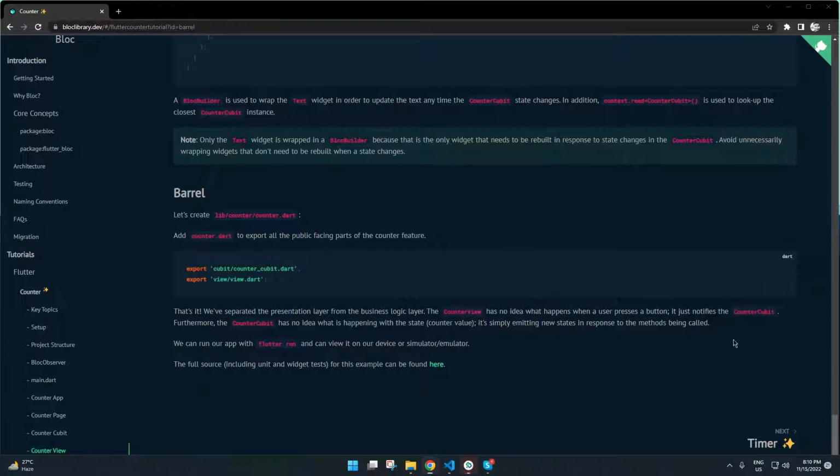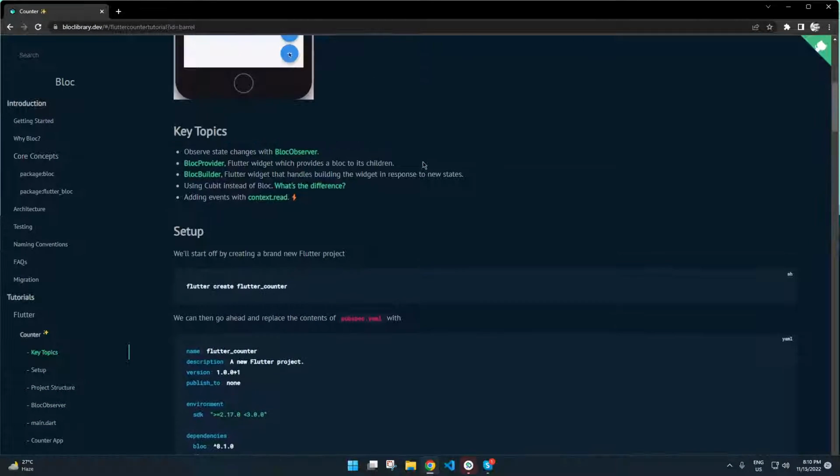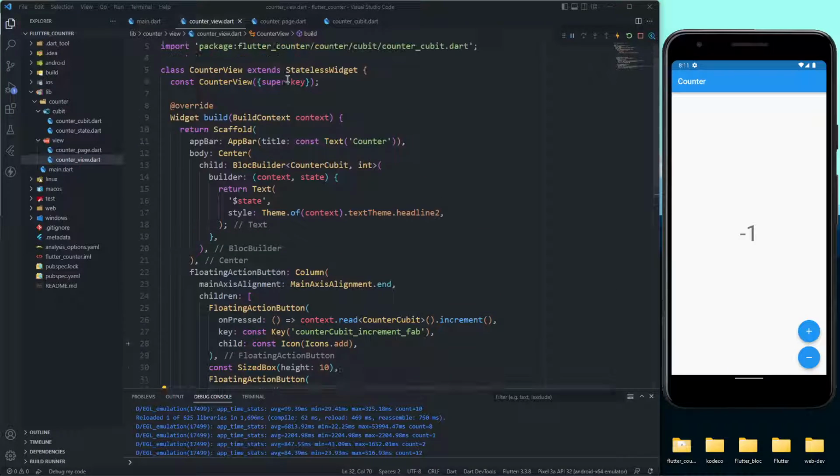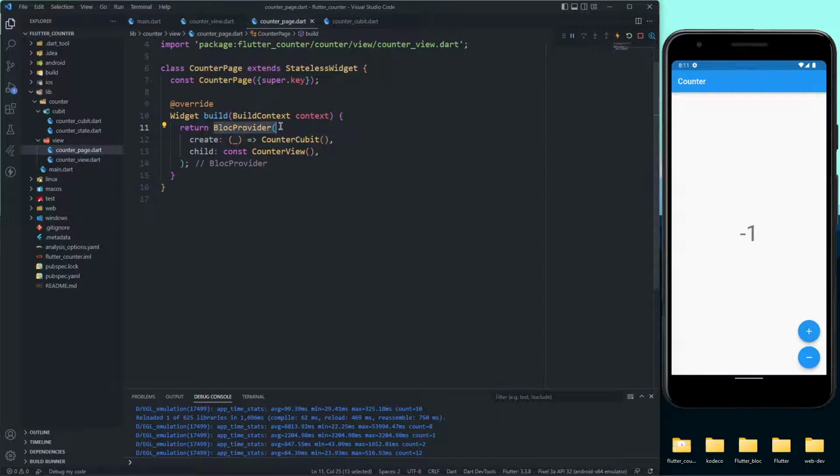So with that, we have already covered two of the most important topics, that are BlocProvider and BlocBuilder. And now we are going to have a look at BlocObserver. Let's have a look again. For this text, we are using BlocBuilder, and here we are using BlocProvider. Now it's time that we go for the BlocObserver.